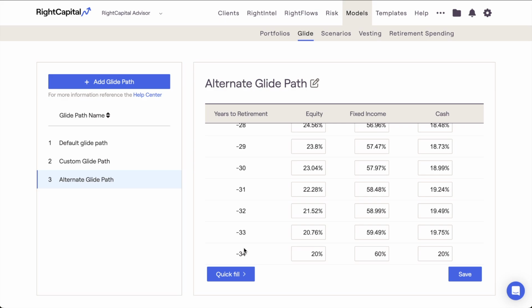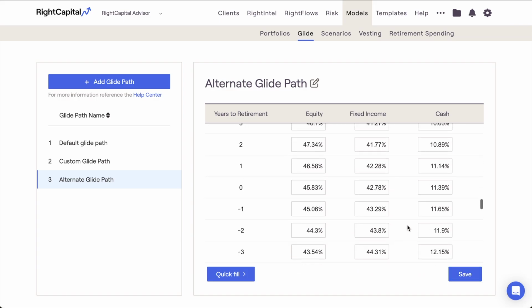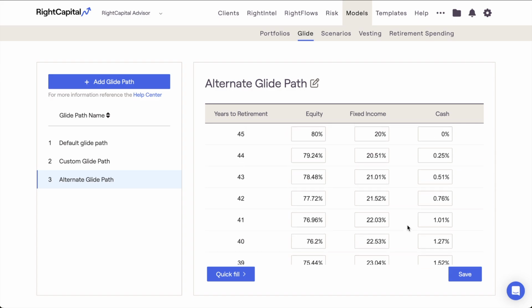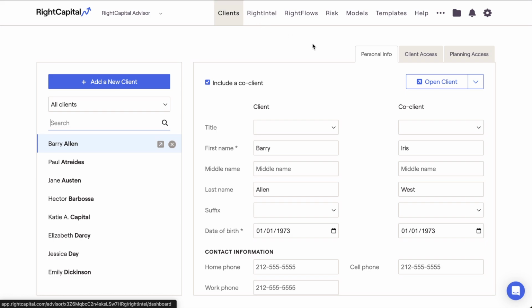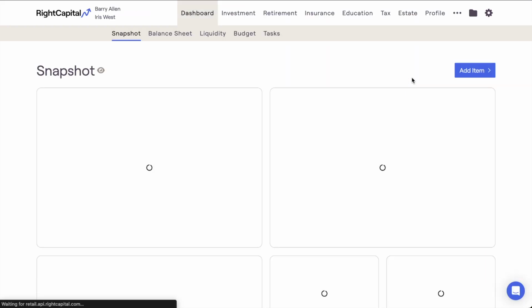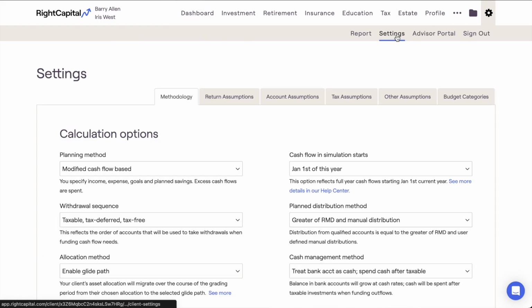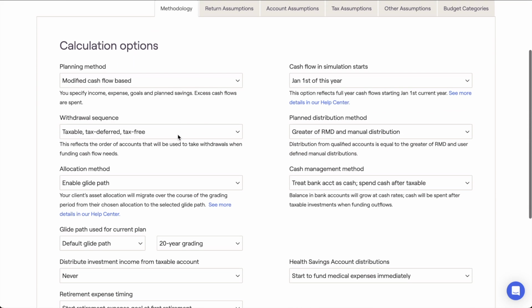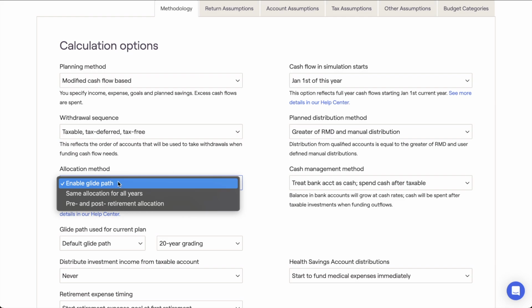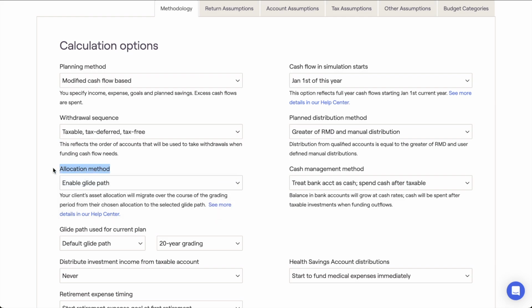After completing the schedule, click Save in the lower right of this page. At this point, your new glide path will be available for use within each of your client plans. To apply a glide path to a client plan, first open that client plan from your client list. Then, navigate to the gear icon, Settings, Methodology tab, and lastly, select the Enable Glide Path option for the allocation method setting on the left-hand side of this page.